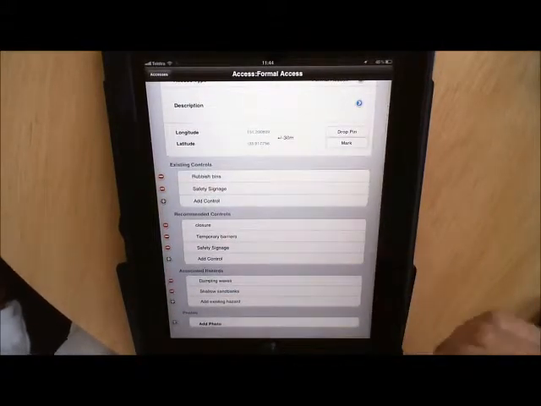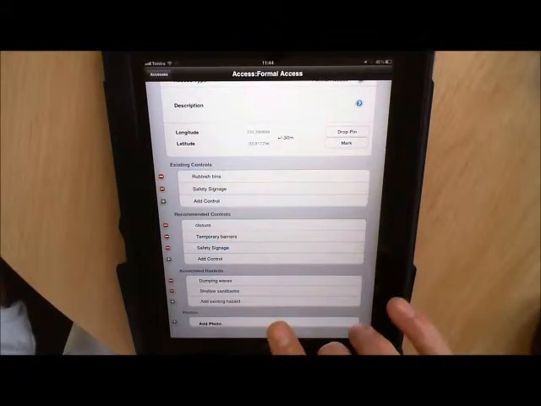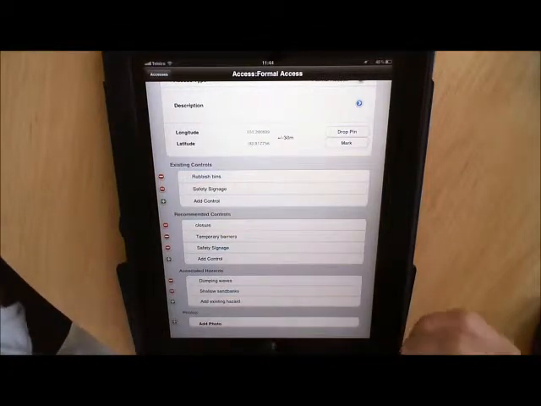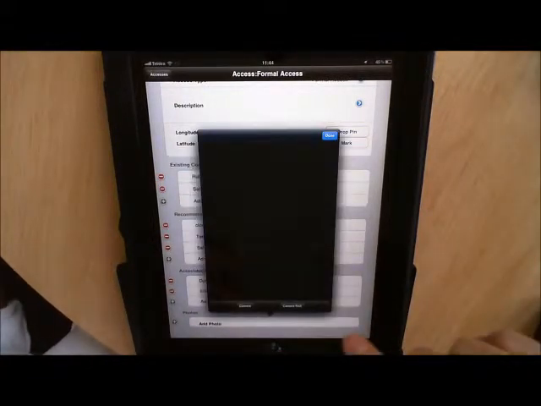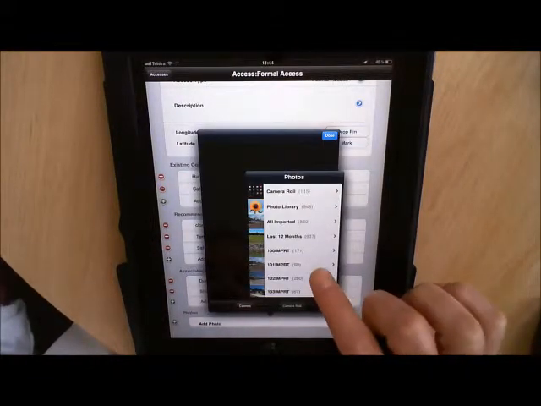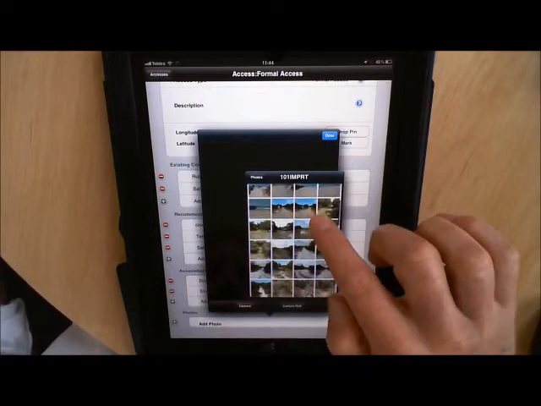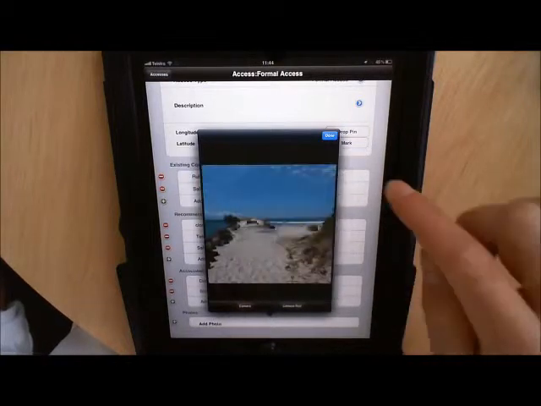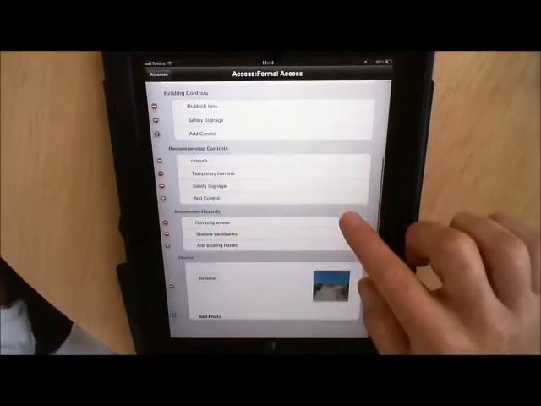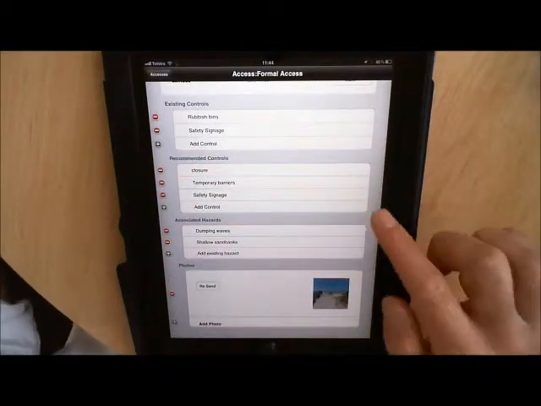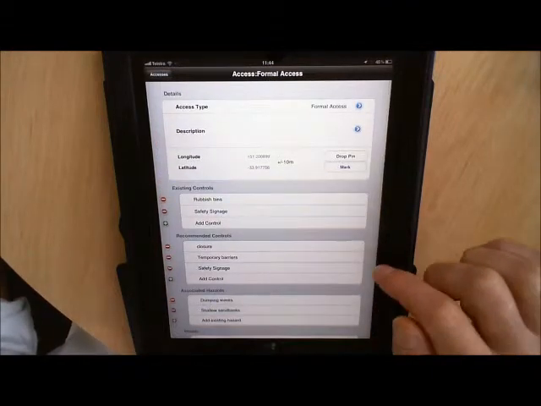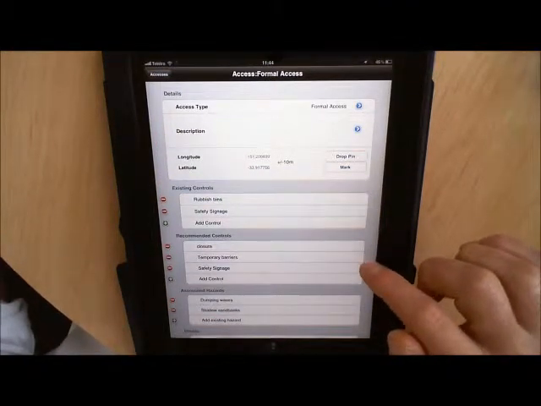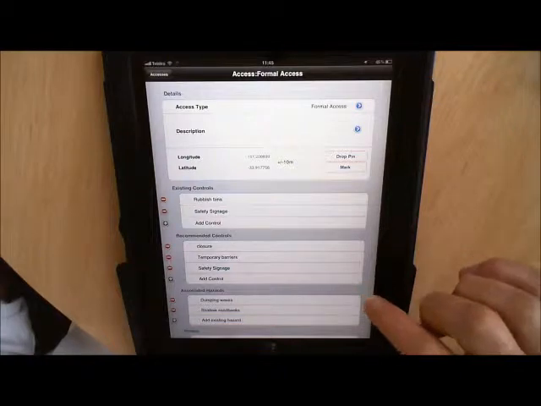And the reason we do it that way is because these hazards are the ones that we may wish to put on signage at this access point. We can then choose a photo, or we can use the camera to take a photo. And we select done. We can also add more photos if we wish, but that's basically how you add in an access track.